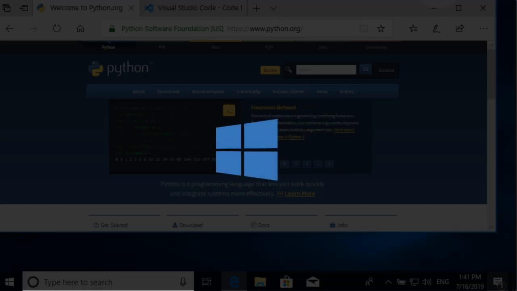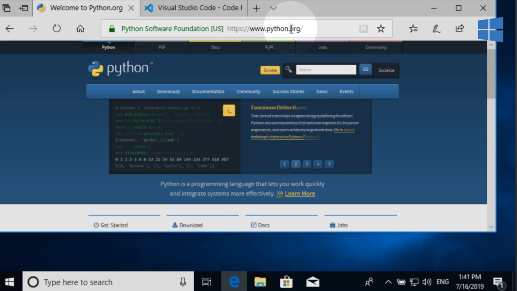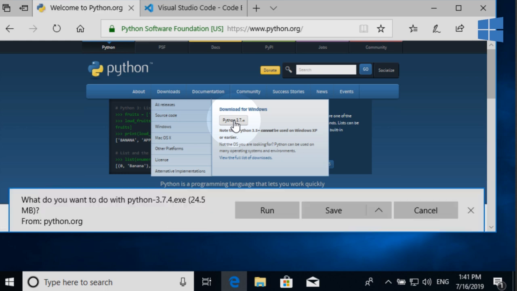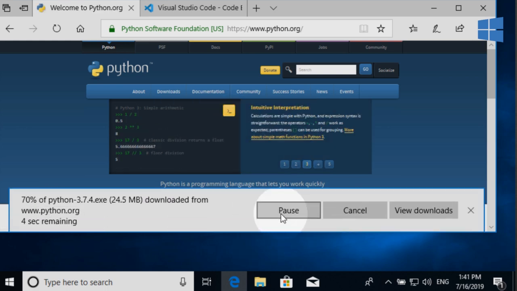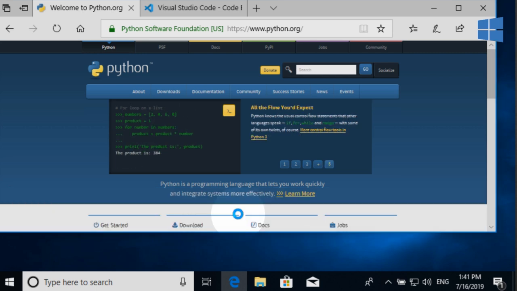How to install Python and the Visual Studio Code IDE on Windows. First, go to python.org, the official Python webpage, and then go to Downloads, and there you have a button. That will ask you to save or run Python. So just run, and that will download the file and run it.